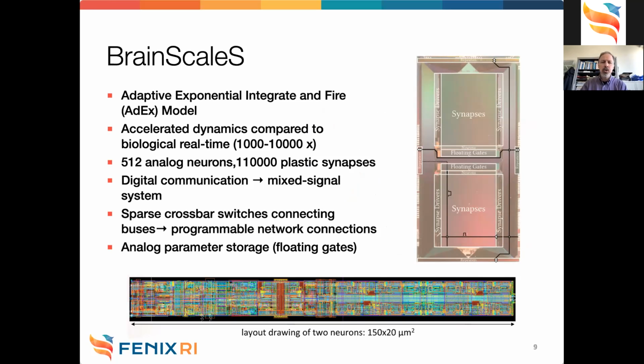So in this slide, I'm just showing briefly, this is the circuit layout drawing for 2 neurons. These then go into this very small region of the chip here. You can see that most of the chip area is dedicated to the synapse array, because of course there are many synapses per neuron in the brain. And so on the basic BrainScaleS chip, we have 512 analog neurons and over 100,000 synapses. Communication between chips is then digital. So this is a mixed analog digital system where the neurons themselves are analog, but the signals between them, the spikes, are distributed via the digital network.